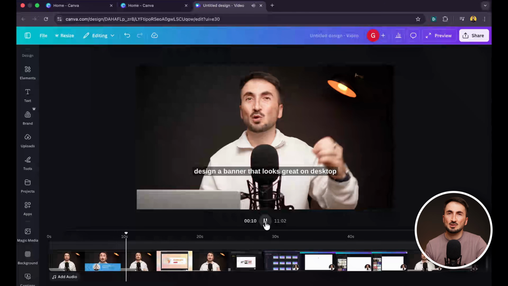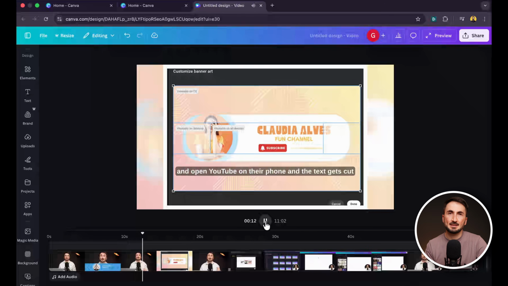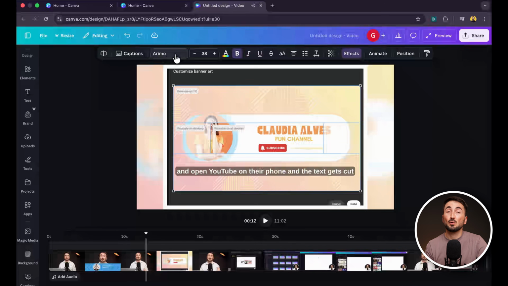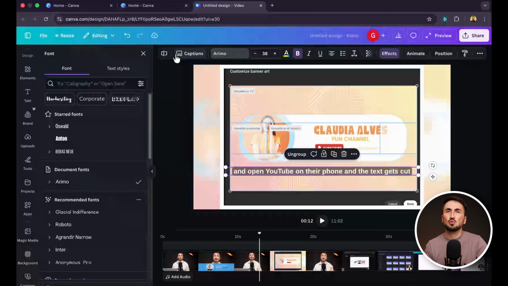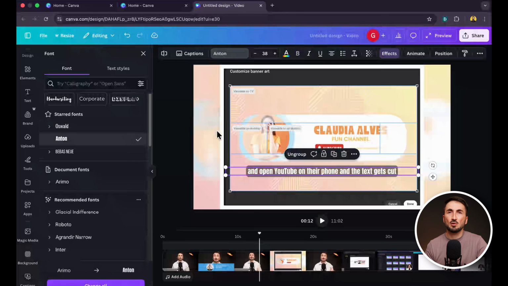If you want your captions to match your brand and not look like basic subtitles, this is the part where Canva really helps. Go to fonts, pick something clean and easy to read and stick with it. I personally use Anton Bold, it looks modern, it's super clear and it reads well both on desktop and mobile. After you choose the font, adjust the size so it's readable but not huge.